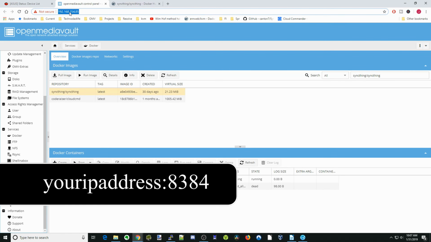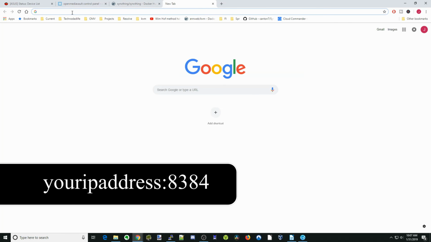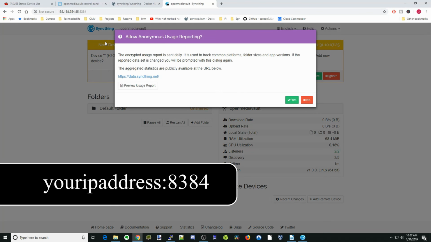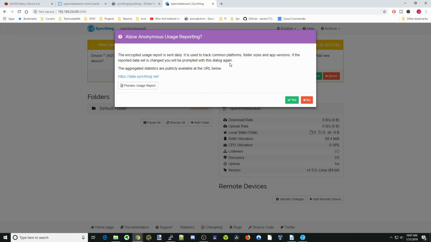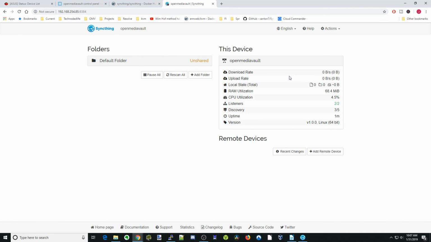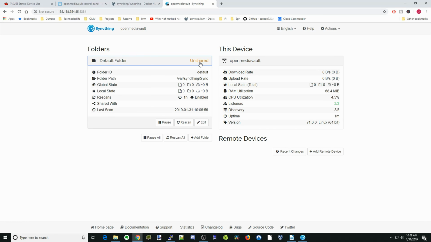Next what we're going to do is copy our IP address and go to the Syncthing on our server, and that is port 8384. If you want them to collect anonymous data, click yes, otherwise click no. The first thing that we want to do is actually delete this default folder.